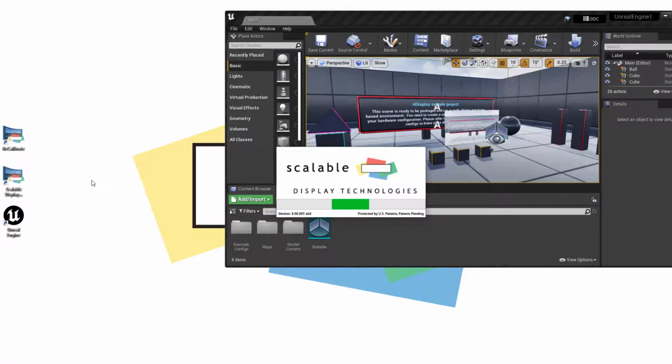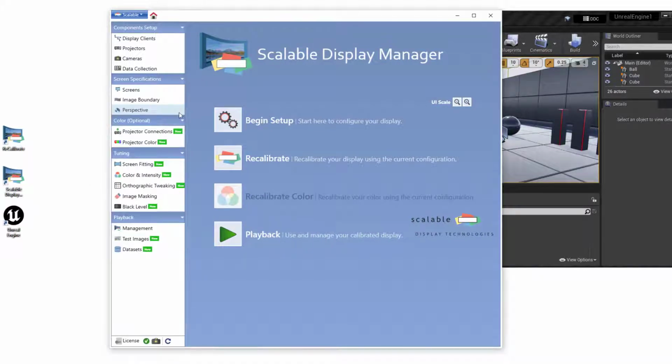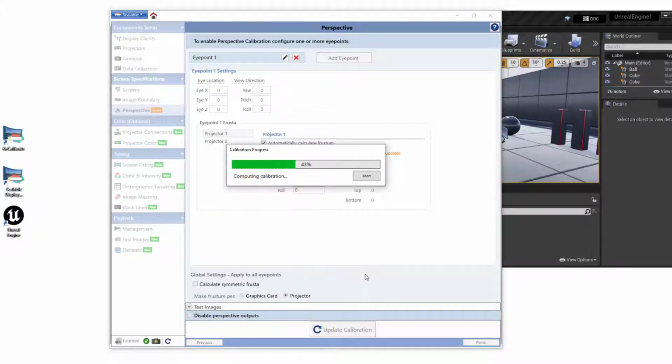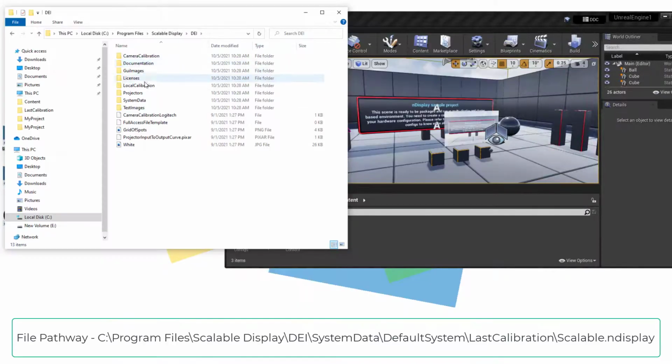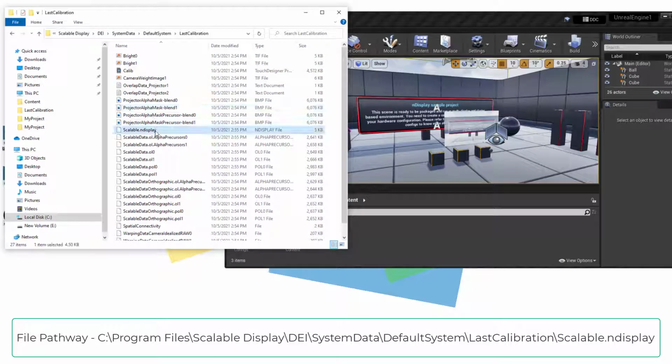The software will now automatically generate a config file based on the system setup. Once Scalable has restarted, open the Perspective Calibration panel and check the radio dial to generate frustum per projector. Add an eye point and update the calibration. You will find a new file labelled scalable.ndisplay in the Scalable Display program directory.